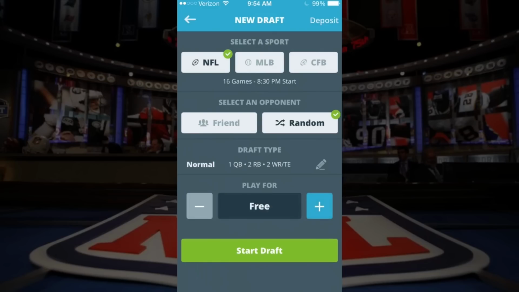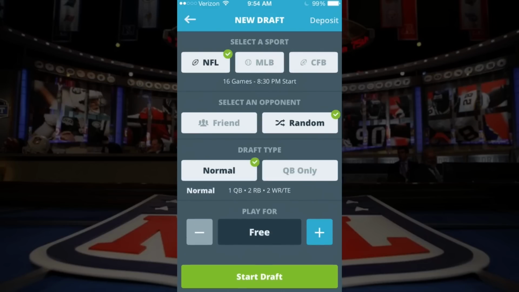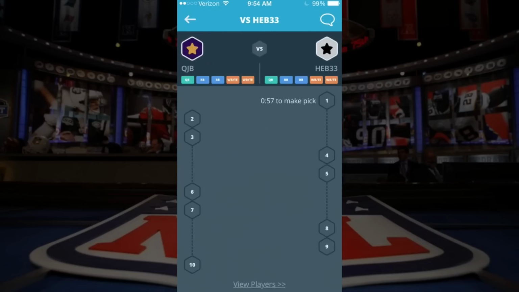So as you see, you can do NFL, MLB, NBA, hockey, you can do everything. You can select an opponent. It can be a friend or a random person. Show me my opponent. And you can even change the draft type. For example, you can have quarterbacks only, pitchers only if you're playing MLB, etc.